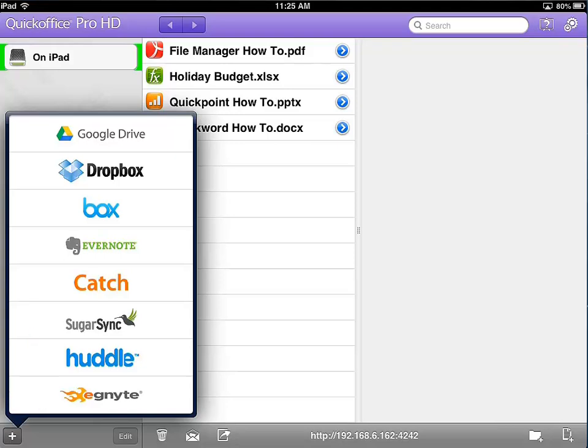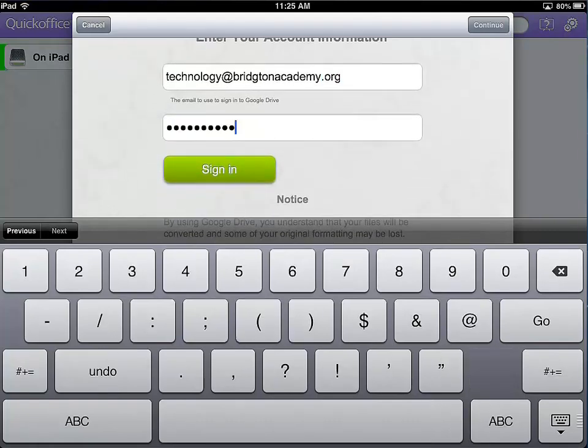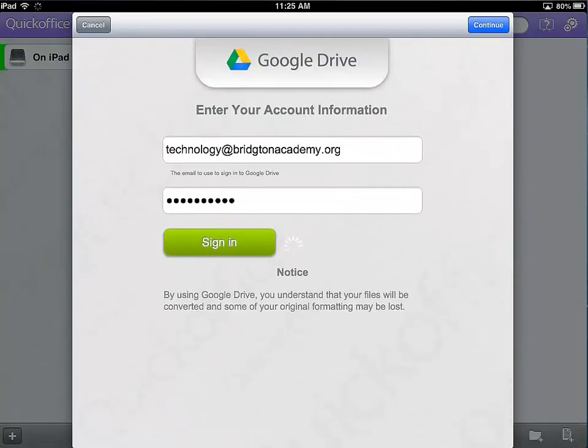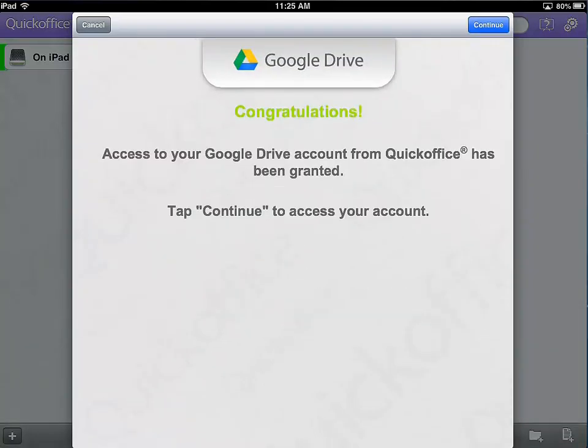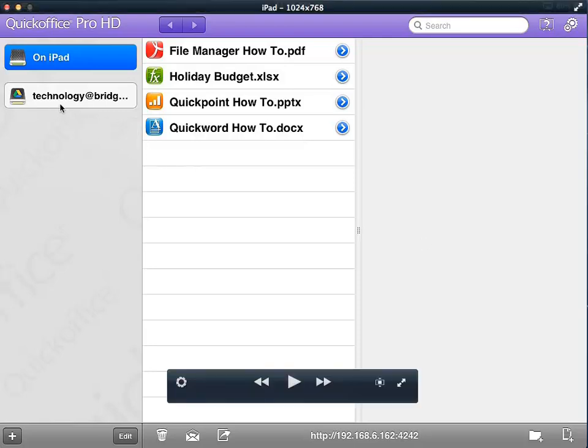So I'm going to click on the plus in the bottom left. I'm going to say Google Drive, and I'm going to log in using the same exact login credentials that I used for Google Drive. All right, I got my password in there, and I click Sign In. It says it's been granted. Tap Continue to access your account. I hit Continue in the top right, and you'll notice that my Google Drive box is there too now.